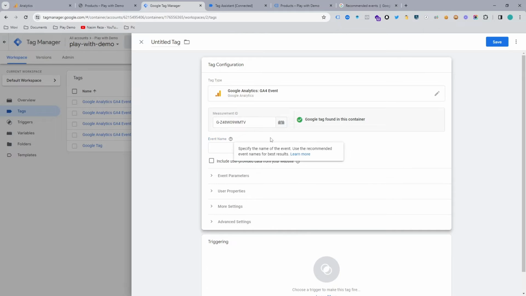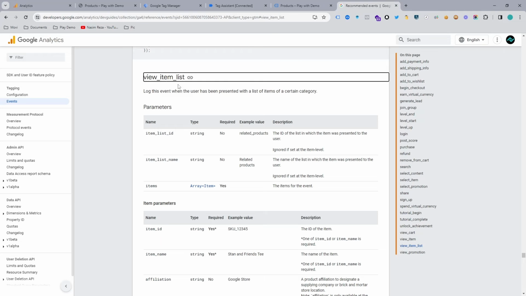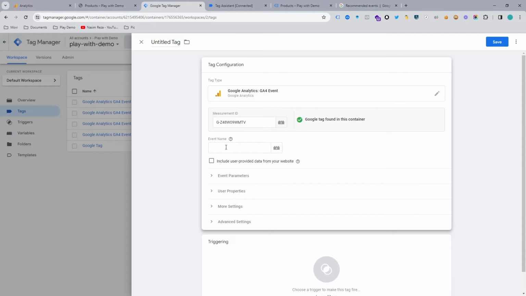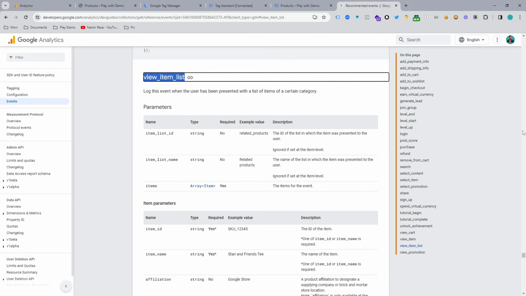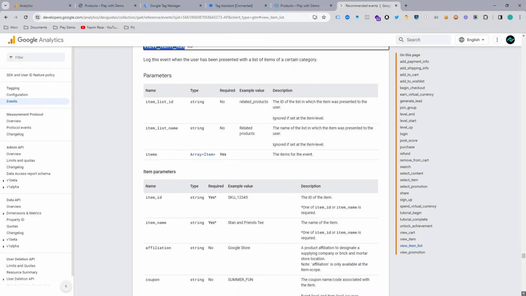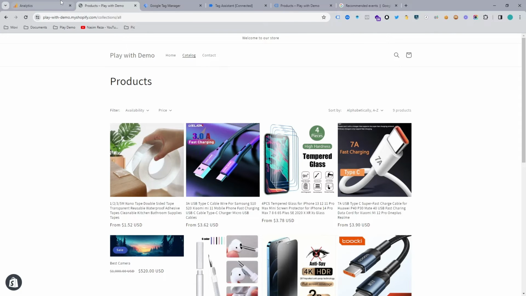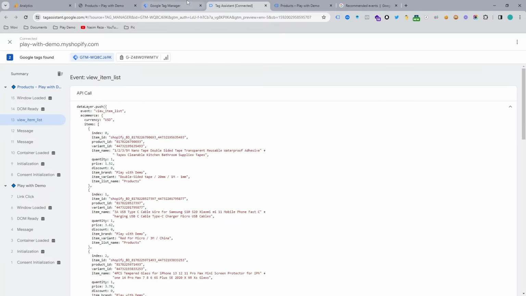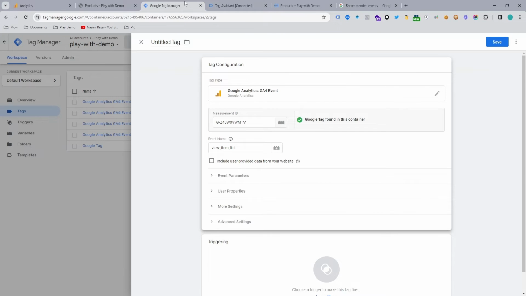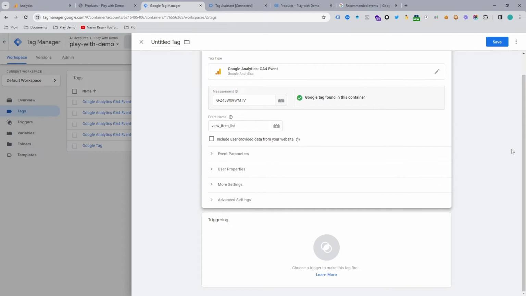And this is the event name. I always recommend you choose the event name from the documentation. Just copy this event name and paste it here. The documentation lists a few parameters, but I don't suggest sending parameters with this event, so I just want to skip that. Now let's make a trigger.